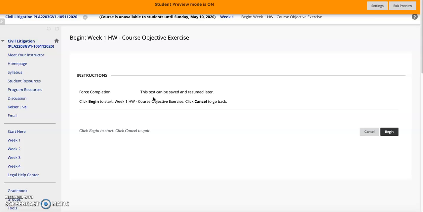And you can save it and come back to it. So once you open it, you can just save it and then come back to it later. And then when you're done with everything, hit submit, and that'll ultimately submit it and it'll give you your grade.